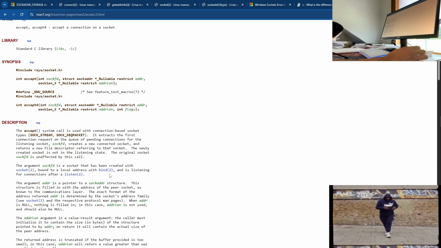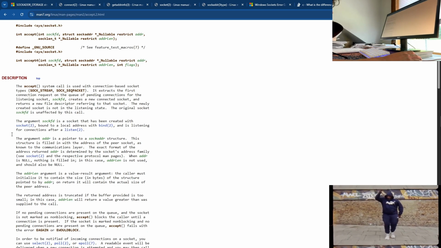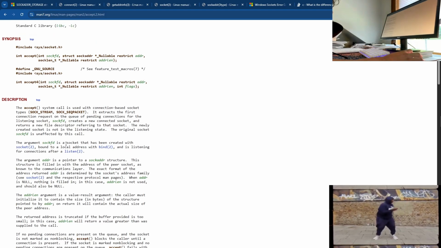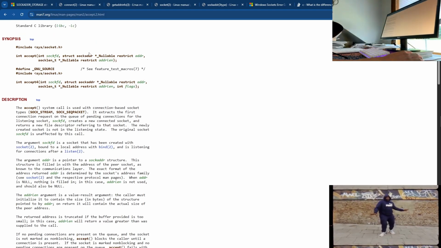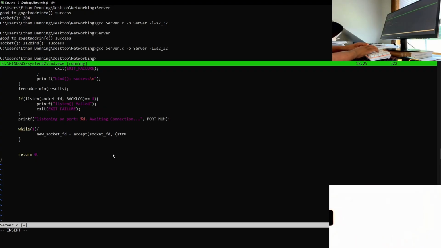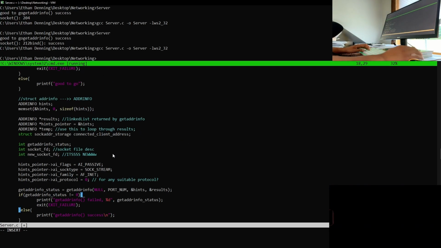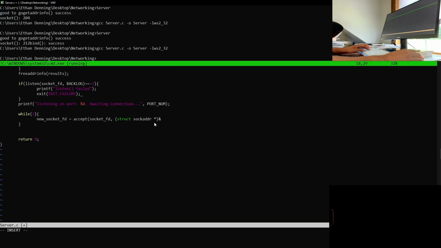What am I doing? Accept calls use the connection based on... no. Argument, yep, file descriptor. Argument adder is a pointer to a sockaddr structure. Well, I'll just cast it then. And we're gonna do, what did I call that? I called it connected client address.